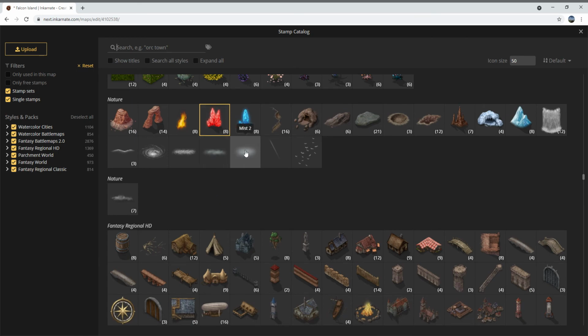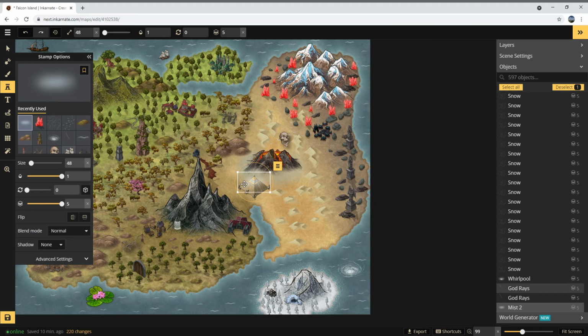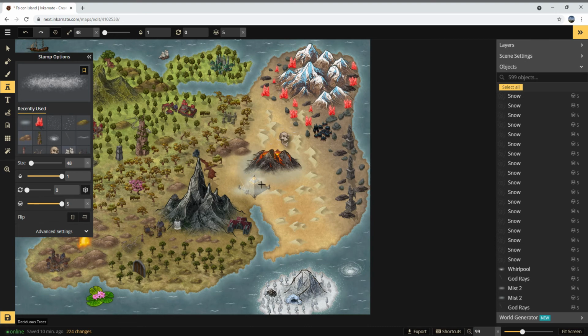Maybe you want to make something mysterious, say like this pyramid. Go ahead and add some fog near it. Maybe you want it to be very mysterious, so you add some sea spray as well.